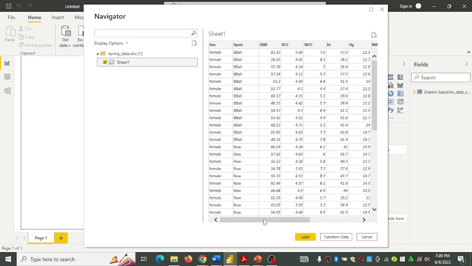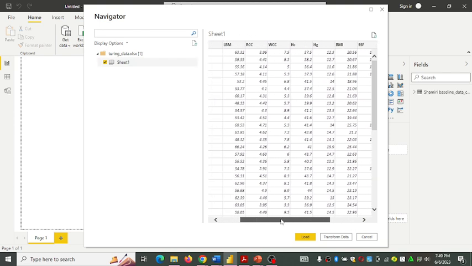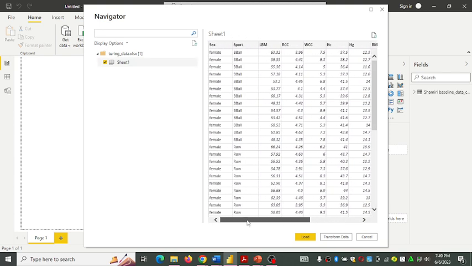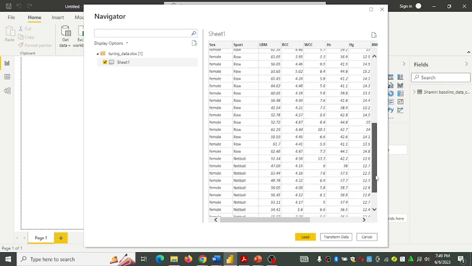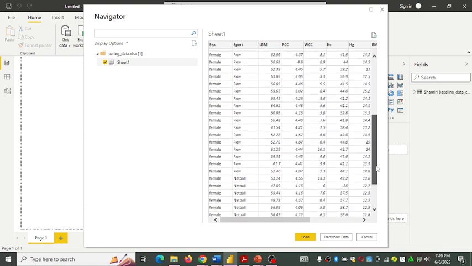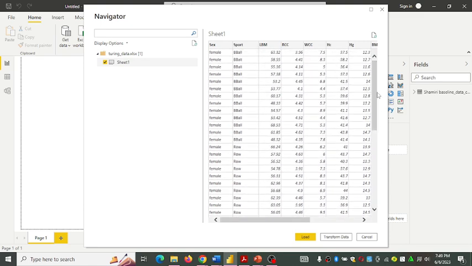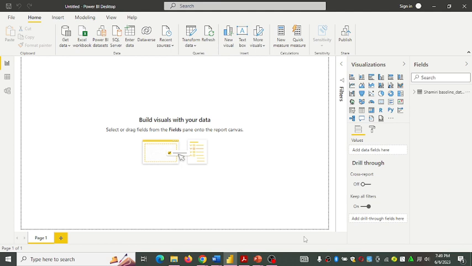So this is the data from sheet 1, right? From there you can browse up to the end, and you have the data. Now, before we load the data, okay, let's load the data first before I explain that point.